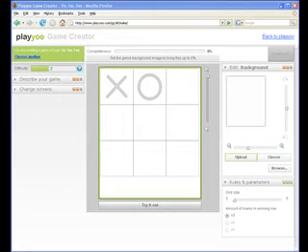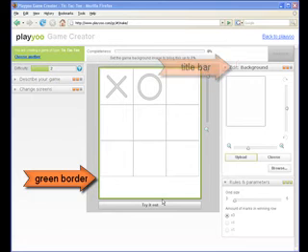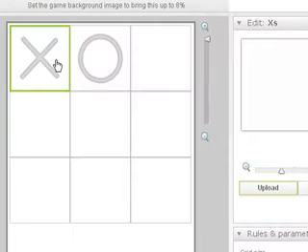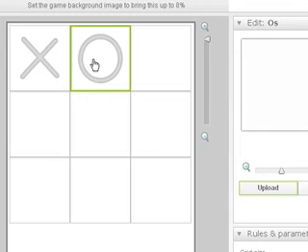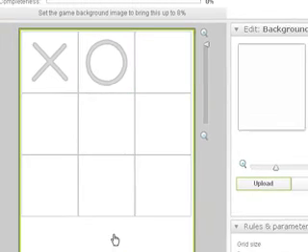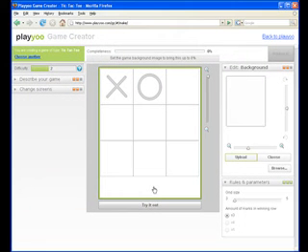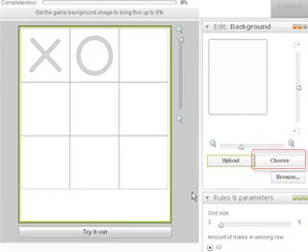The selected target on the stage is shown by a green border and is also indicated in the title bar in the Edit panel. If we select the cross or the naught, we can see the highlight and title changes. But let's select the background. The Game Creator allows you to choose graphics from a preloaded library or to upload your own. For this first tutorial, we will use the library. To browse the library, click on the Choose button.